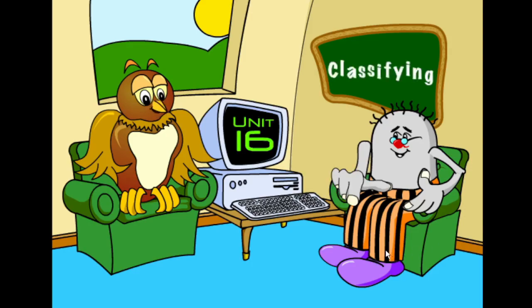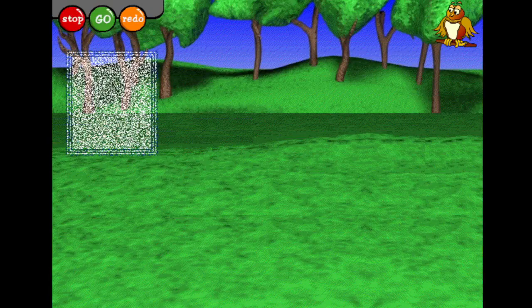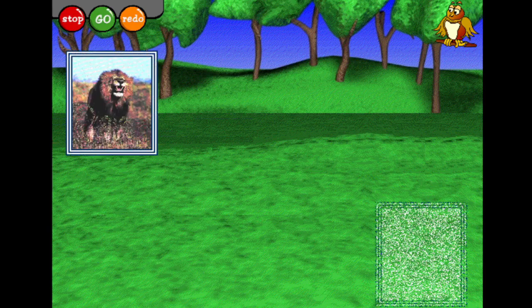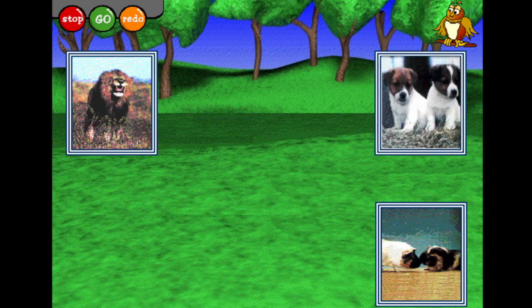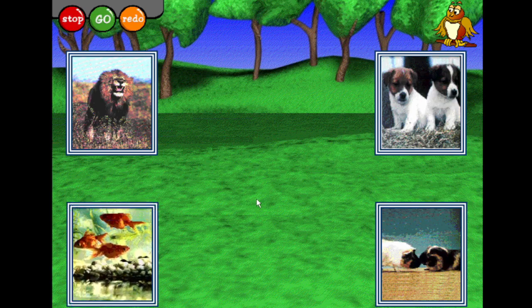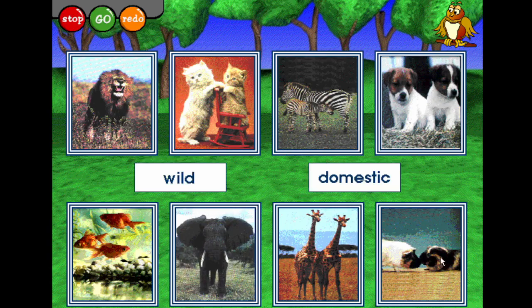You're doing really well. Unit 16. Classifying. Click the. This classifying activity is just for fun. Click on a picture. That's really good.